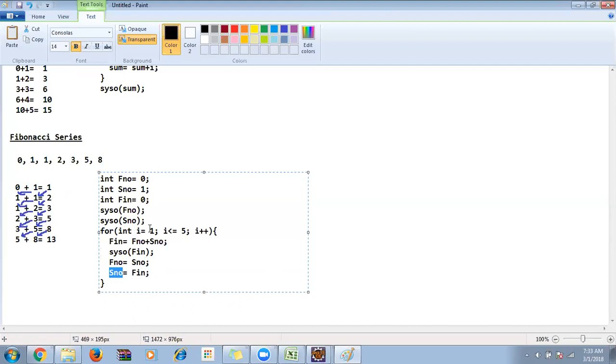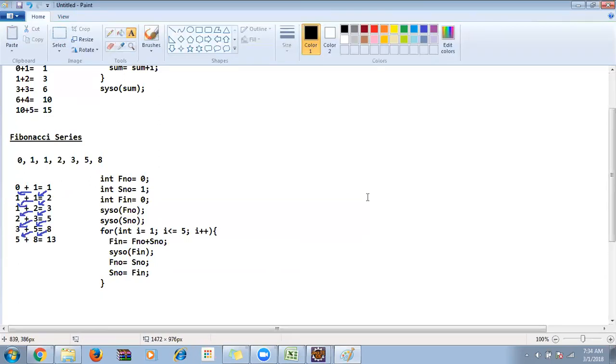Then the loop starts. Now my i value will be 2. What is my first number right now? 1 plus 1, that will be 2 right now. Then 2 will be printed. Then replacing the second number, the value is 2 right now. Like that it goes on. So I will just run this.